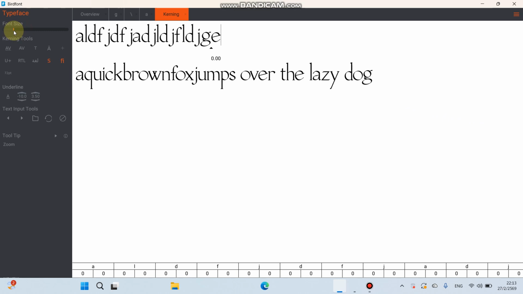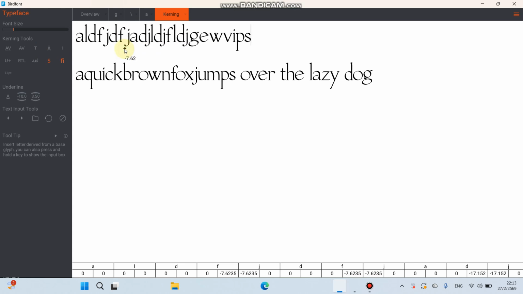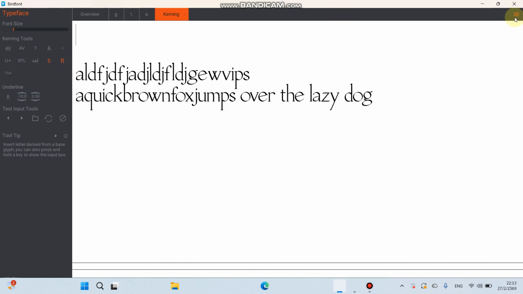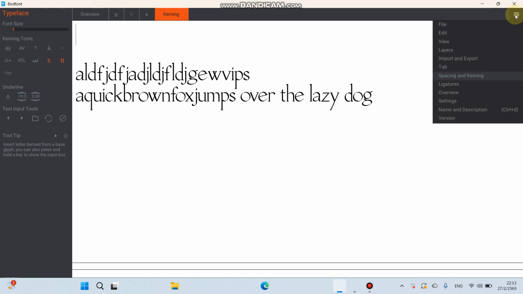You can also randomly test words or something. You might find something off, and then you can adjust it. Just select it here and adjust it. Let's pretend everything is fine. Next step, you have to export it.